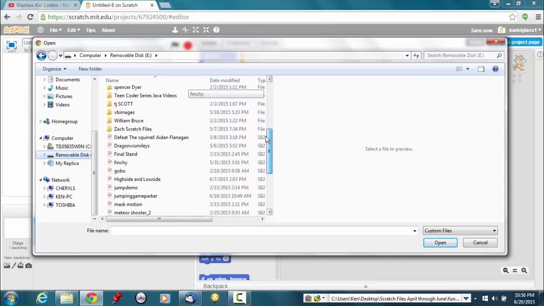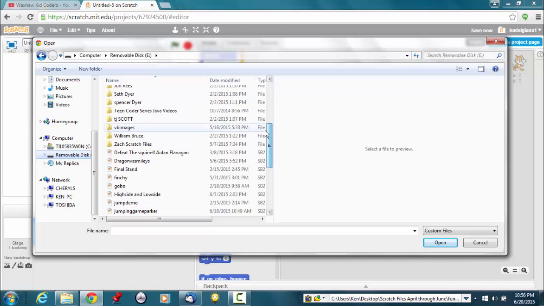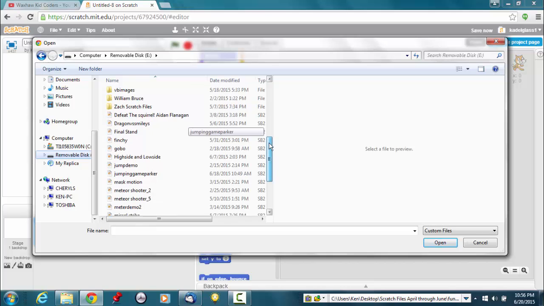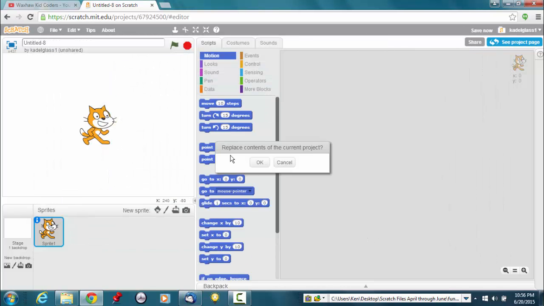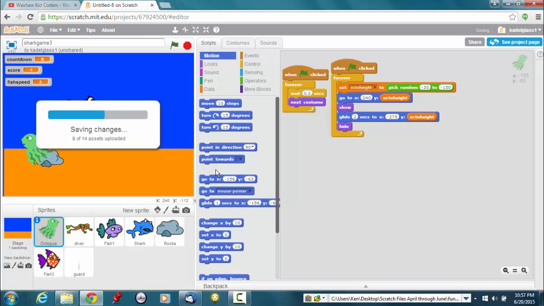And incidentally, this is a Windows demo. I do not use Mac in my classes, but if you have a Mac, this would be fairly similar to how you would pull the files up. Okay, so I'm going to pull up one called Shark Game 3, and I'm going to hit Open. And it's going to ask me if I want to replace the contents of the current project. The current project is just an empty project right now with the cat standing over here. I just want to hit OK. And up will come my particular game.